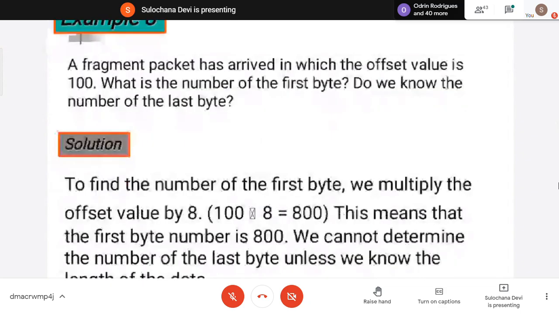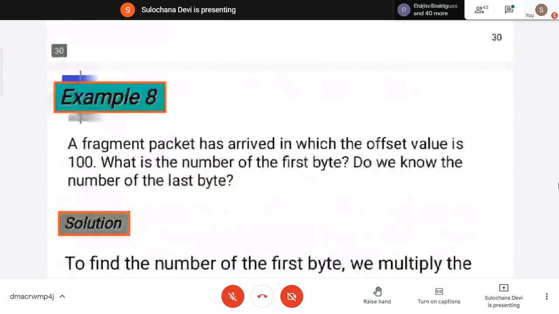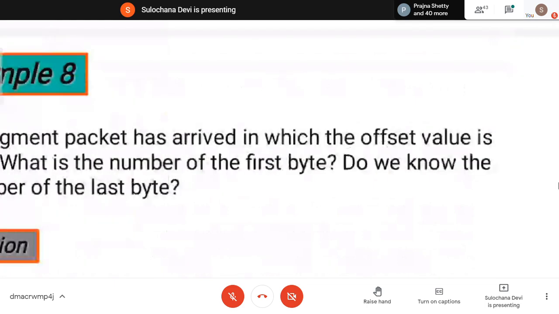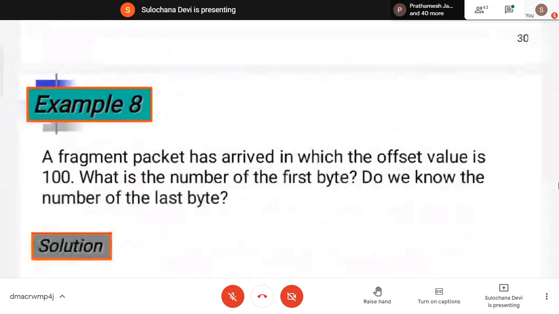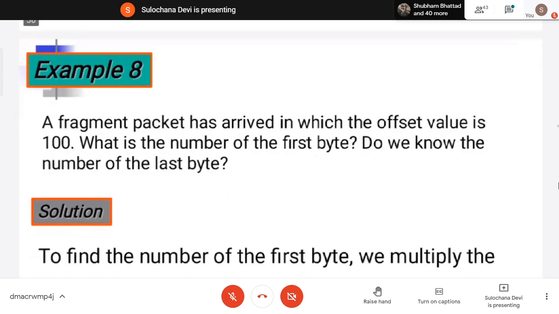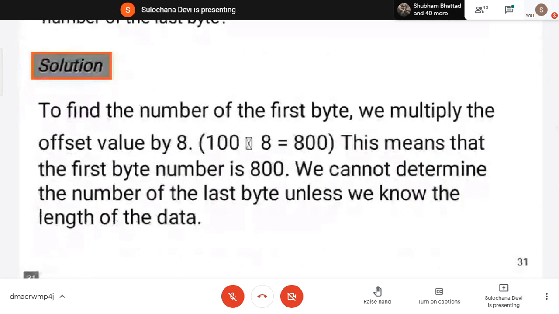So now it is saying a packet arrives with the fragmentation offset value set to 100. What is the number of the first byte? And do you know the last byte? If the fragmentation offset is 100, we get the fragmentation offset value by dividing the byte number by 8. So if we multiply that offset by 8, we get the byte number. So if we multiply 100 by 8, we get the first byte starting from 800. Okay, the first byte number is 800.